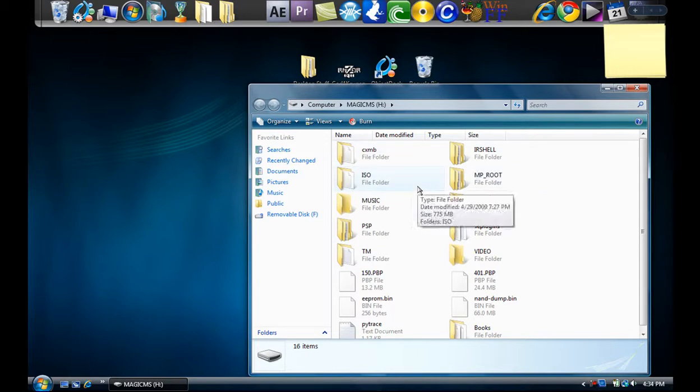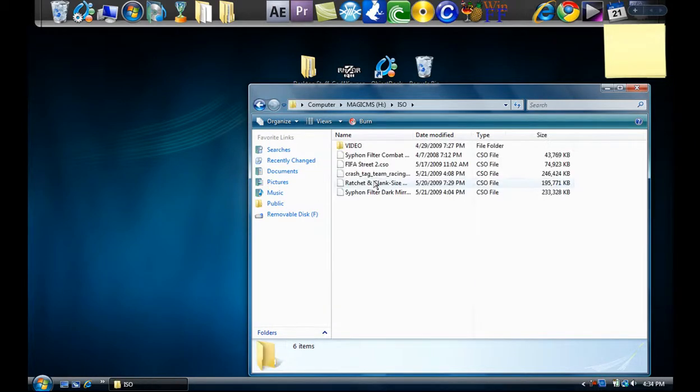So, what you're gonna do is, if you don't already have a folder named ISO, you're gonna make that. This is where you will put your CSOs and ISOs.